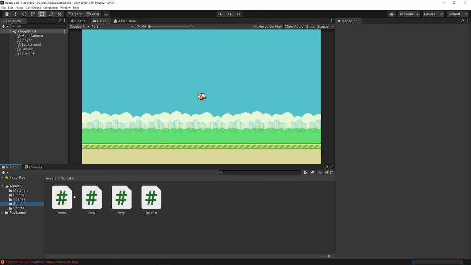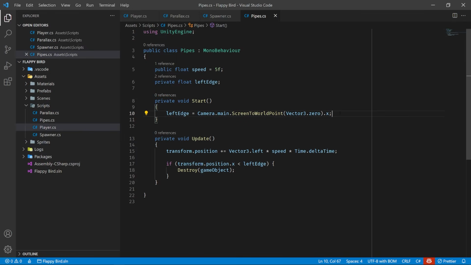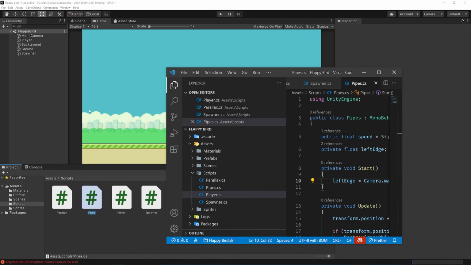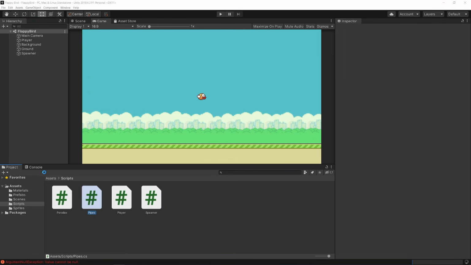So let's go back to our script real quick. All we simply need to do is subtract 1 from this position. So we're just pushing it 1 unit further, and that'll give us enough space to make sure it goes fully off the screen. I suppose that depends on how big your pipes are, but 1 unit in most cases should be good, but potentially you might need to adjust that. And so that's it for our pipes. Let's go ahead and test this out.